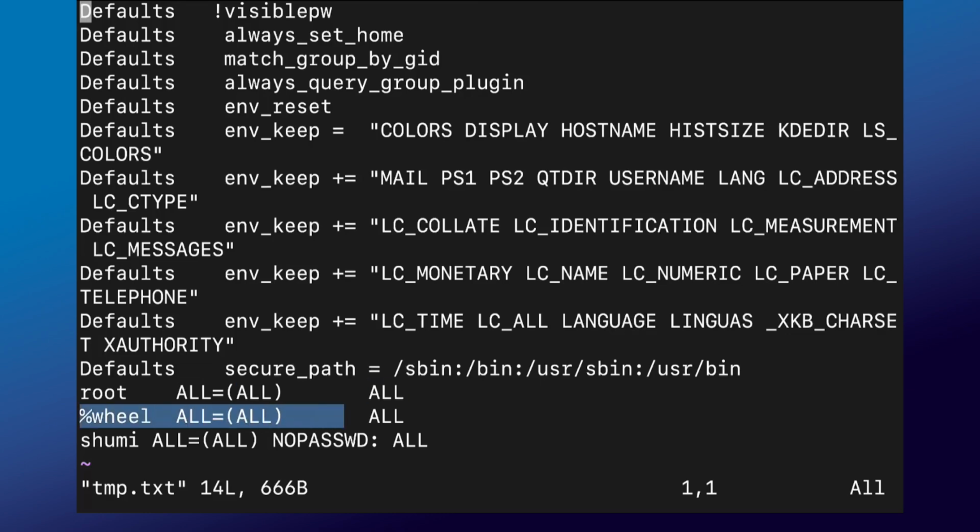Next, this line, members of the wheel group, percent here indicates group. So these members have full sudo access. And this line is common on Red Hat or CentOS Linux systems. And finally, this line here, it's my user who can run any command as any user without entering a password. This is your current configuration, or my current configuration.